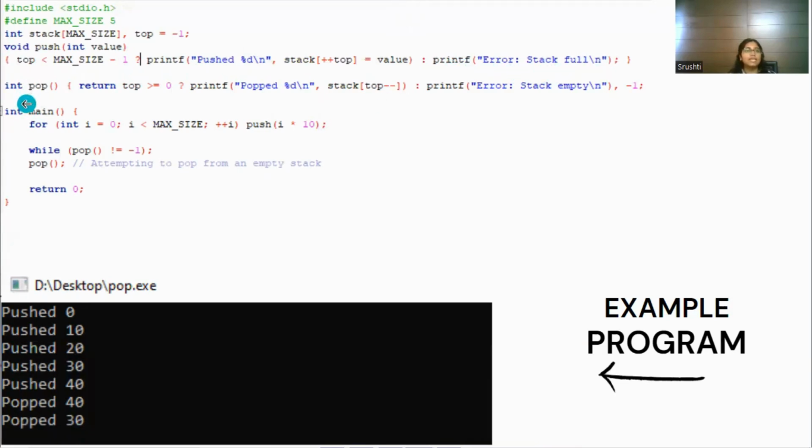Now, let's say int pop. Here you return top, that is, if the top is greater than or equal to 0, you keep removing the items. That is, you keep decrementing the top value. And if the top is -1, which is not greater than or equal to 0, it printfs the statement, error stack empty. This is just a simple example. I hope you can understand. You can go through it.